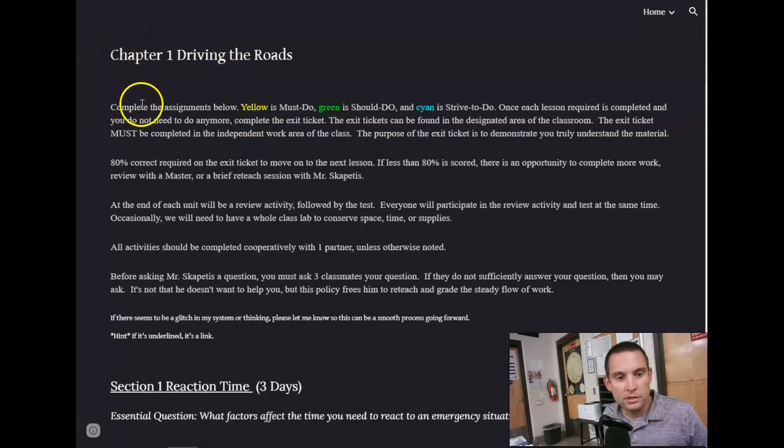And here we go. So here are instructions on how this works, but basically yellow is all of the work that you have to do, green is the work that everybody should be doing, and then if you are the overachiever or the high achiever student, there's this cyan strive to do. Those are the assignments that if you're doing those and you fully understand them, those are going to lead to the best scores on your assessments.